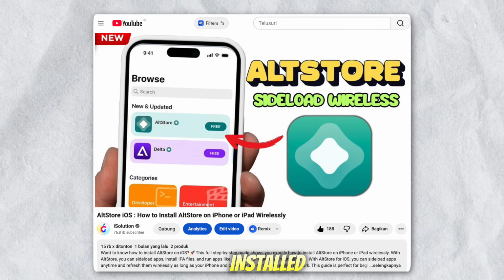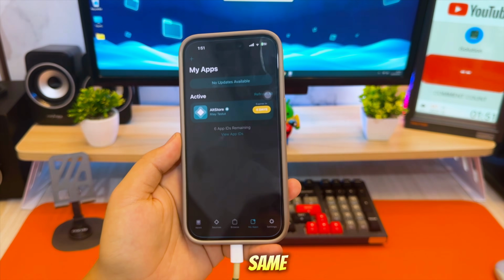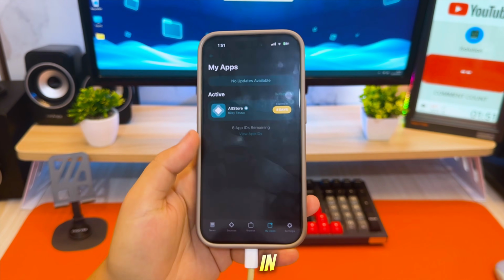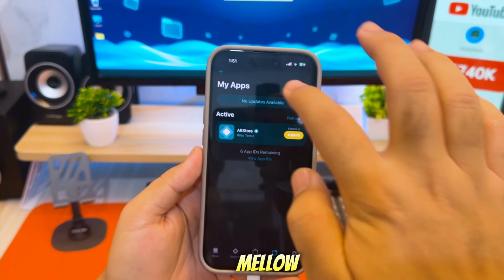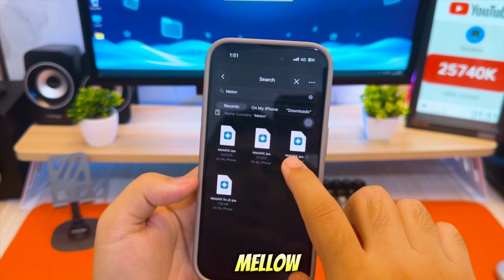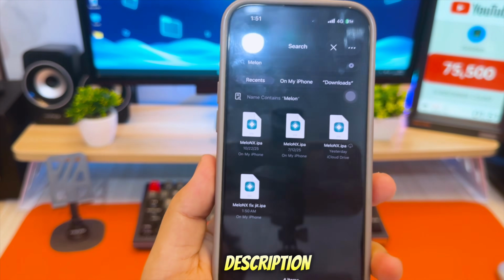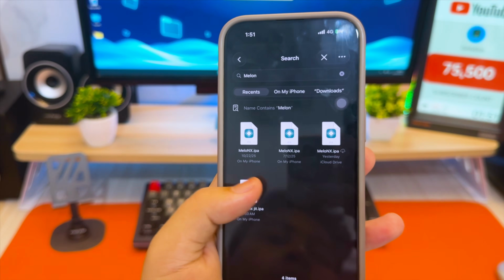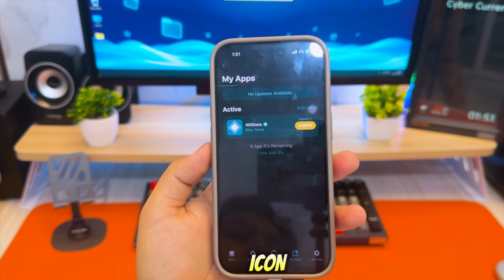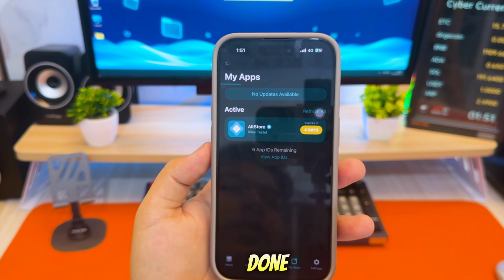Once AltStore is installed on your iPhone or iPad, connect the same Apple ID that you used on your PC or Mac. After you log in, tap the plus icon, select the MeloNX IPA, and tap Install. I will insert the link of MeloNX IPA file in the description. Wait for the installation to finish. You will see the MeloNX icon appear on your home screen when it is done.